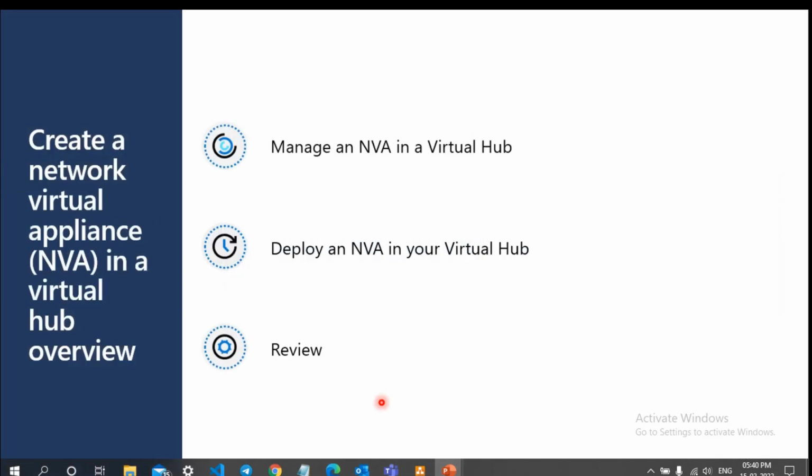So if you ask me how we can provision that and why we need that, every company wants, and of course makes, the utmost security for their networks because they don't want their data to be compromised in any way. So having a network virtual appliance deployed is a best practice in your virtual hub.